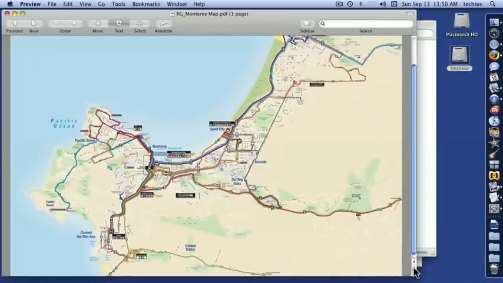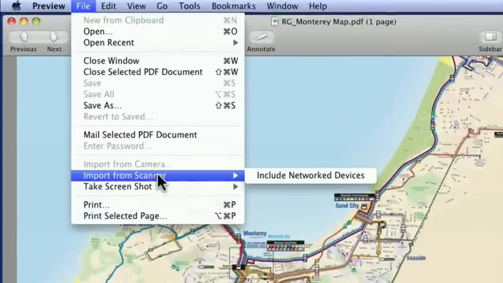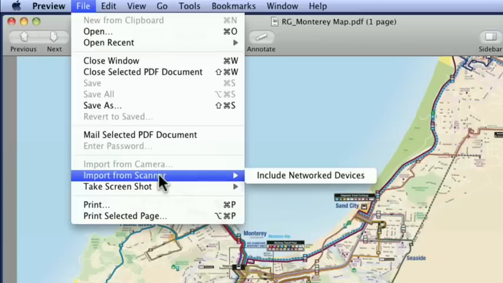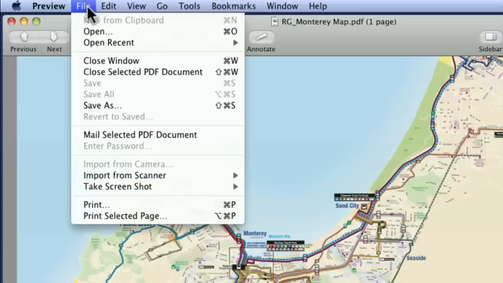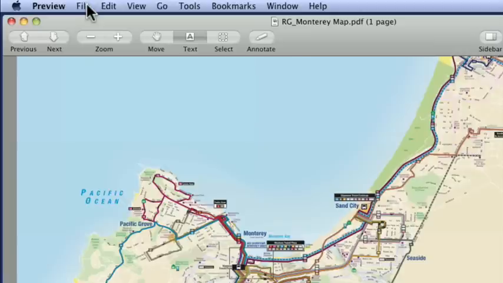One of the things is you can do file import from scanner. So you can try to do that from a scanner. You don't have to go into Adobe in order to create a PDF from something. But you've also got the ability to annotate.